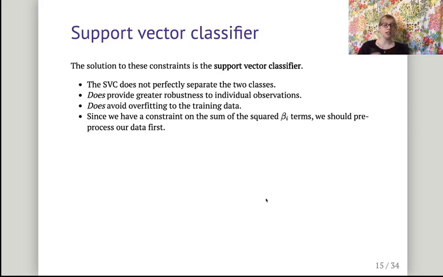So then the solution to these constraints becomes the support vector classifier. It's not the same as that marginal classifier. It's not a support vector machine either. We're not quite there yet. The support vector classifier doesn't perfectly separate the two classes, so we're allowing for error here. This does provide some greater robustness to the individual observations, so we're not tuning that line to be perfect. This also helps us avoid overfitting to the training data.